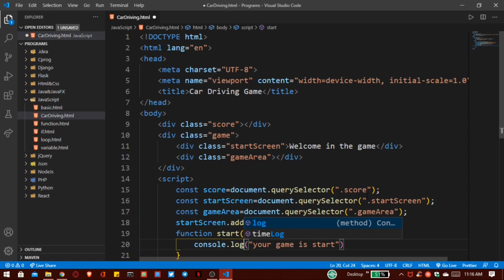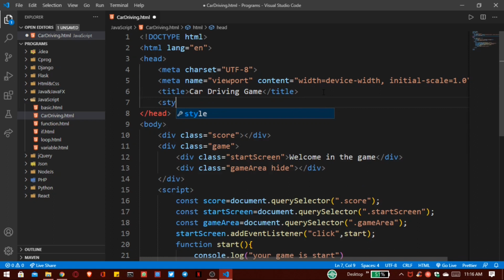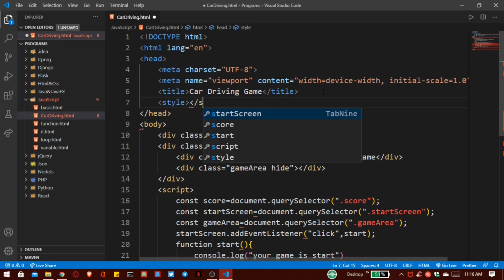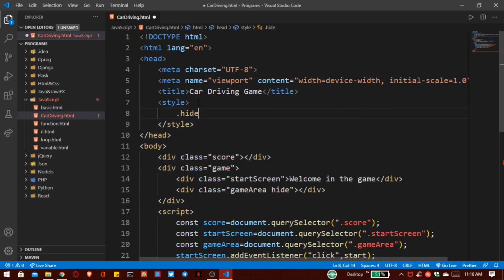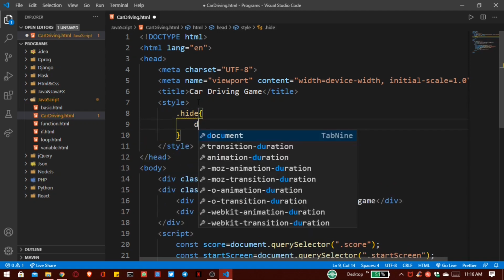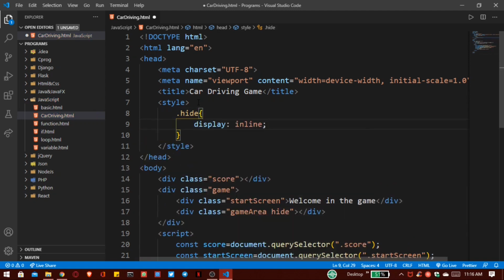Now here console.log, and start screen is our home page. So inside our home page we don't have to show this game area class, so I add a new property that is hide, and inside our style I write display none for that game area class. Inside our style, for this hide class, that is display none, because we don't have to show it inside our start screen.